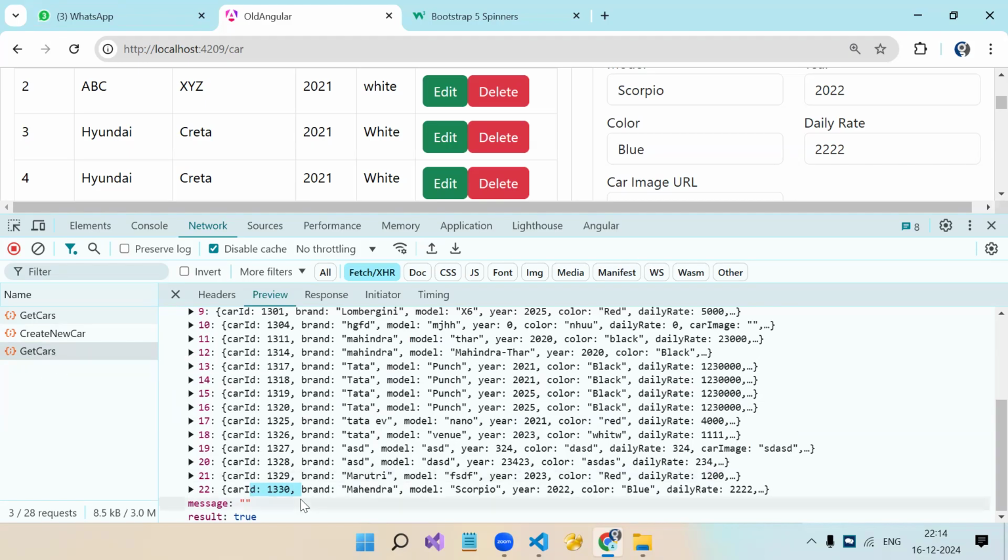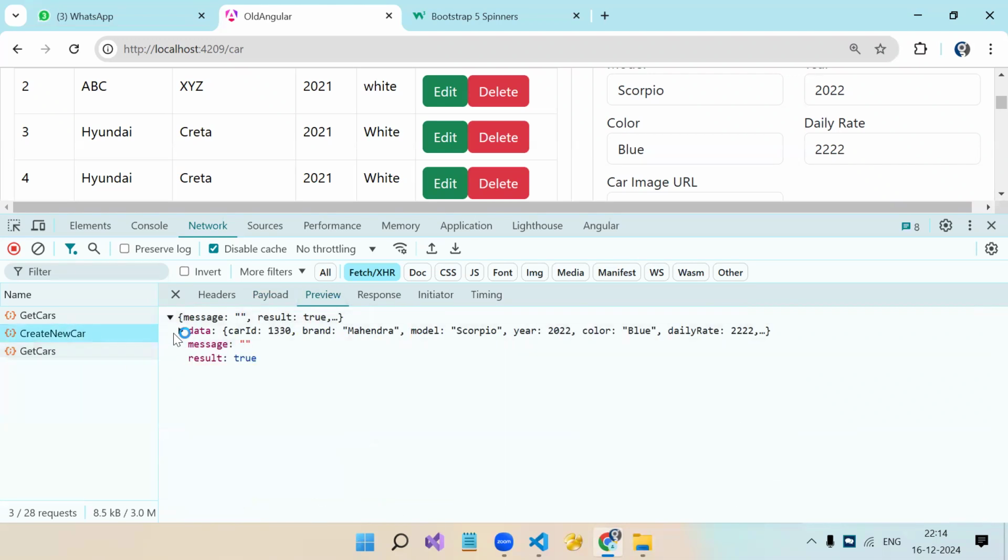See, from this API call, what are we getting? This object. The remaining object, you had it. But the same object you are getting in the API call response also. See? Car ID also you are getting. So why are you making this API call again then? You are keeping the server busy.